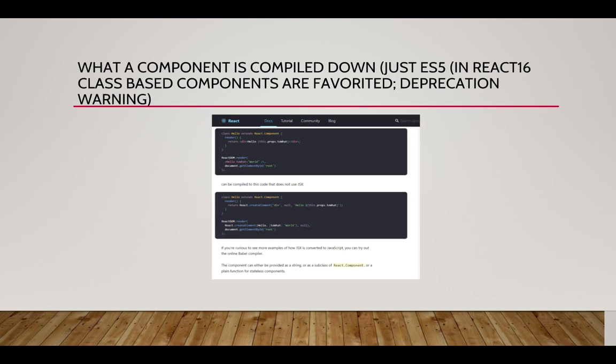So let's look at this, if you guys can see this well enough, what a component is compiled down to. So really, it's just ES5 code.